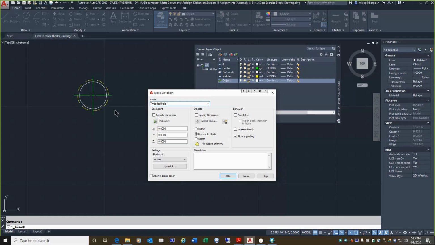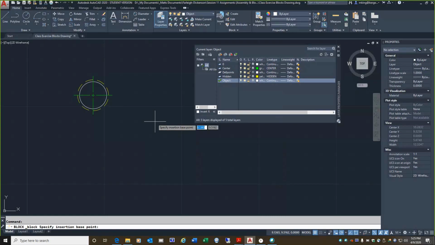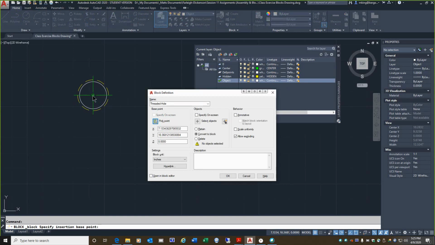Now, I need to define where on this shape I want it to be connected to my cursor when I insert it, so that I can snap to something or have it to my advantage. So that's going to be done with the pick point button under base point. Okay? So in the base point category, we're going to select the pick point button. So go ahead and click that. And obviously on a circle, say to yourself, what's a logical point? And I hope you're saying to yourself, oh, obviously the midpoint. Okay? So let's snap to the midpoint or the center of the circle. Click right there. As soon as you click, it brings you right back to the dialog box.